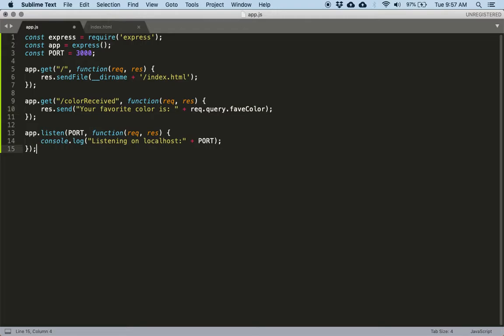Also, I forgot a semicolon. So I wanted to call attention to that so that if you're following along, you don't get any errors because of a missing semicolon. So what we're going to do now is practice using sessions.